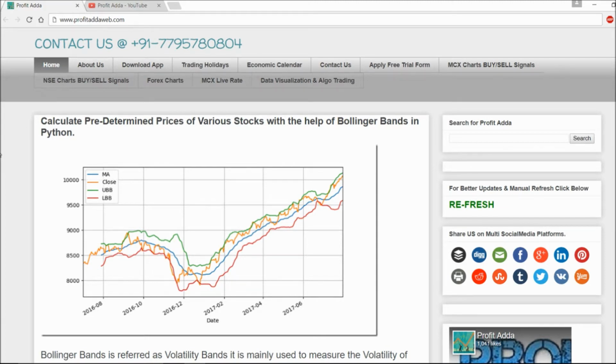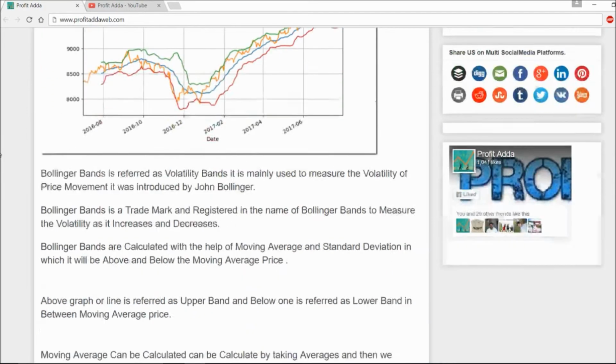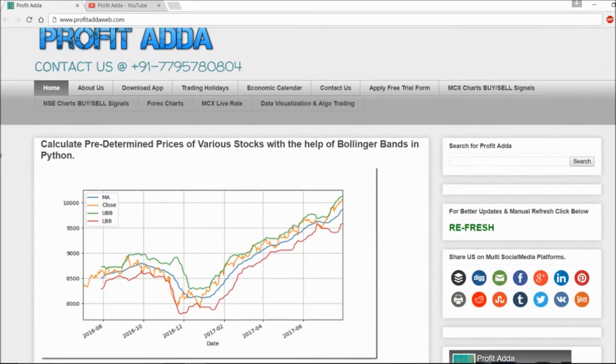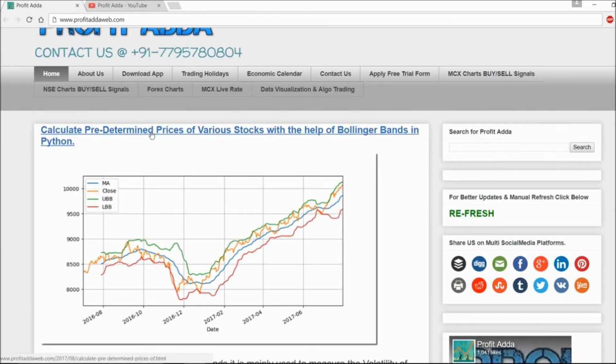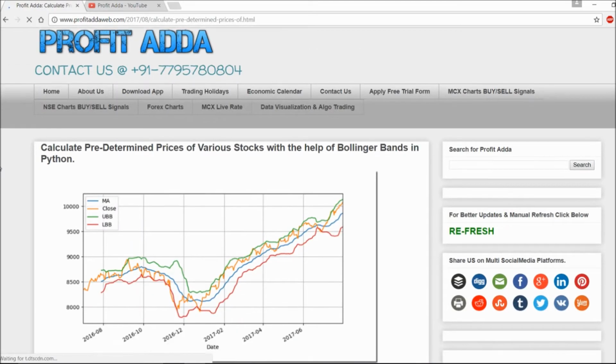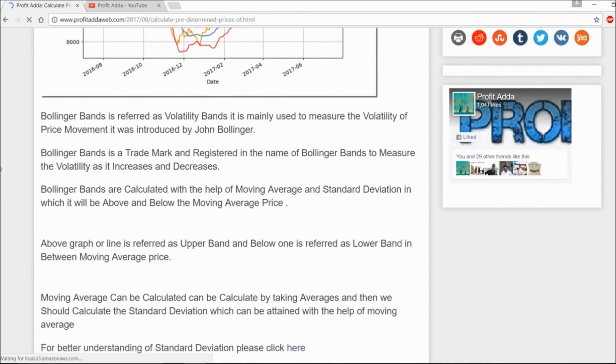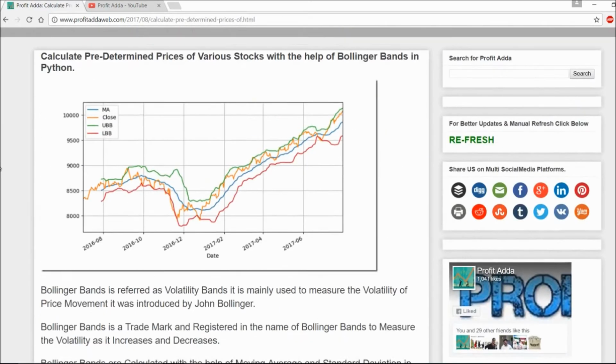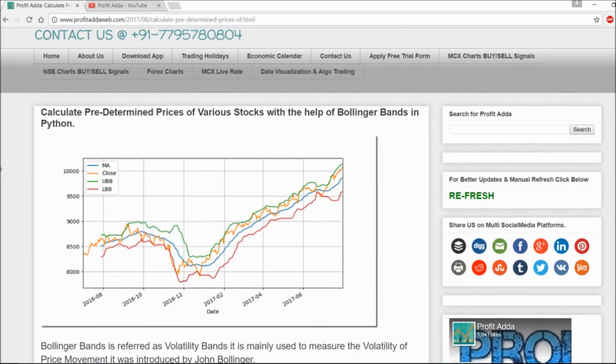I'm just going to brief it out. So this is one of my posts, which calculates predetermined prices of various stocks with the help of Bollinger bands. You can go through this. I've given the explanation, and now I'll brief it out.